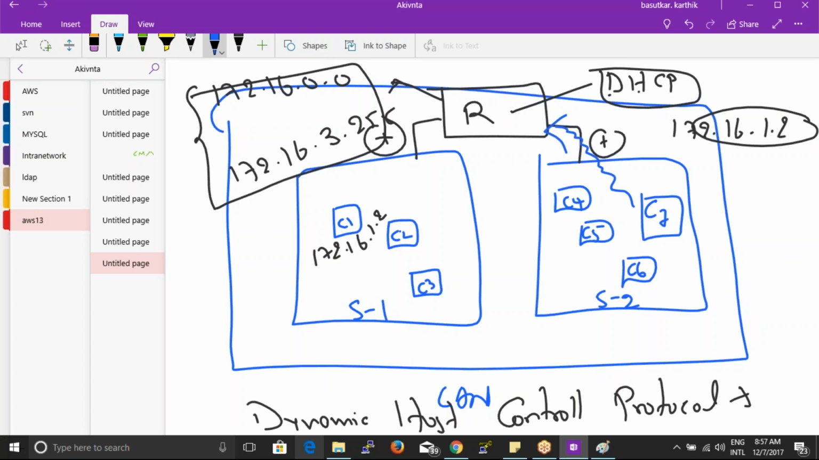And the router responds, okay, in my network, somebody new has come. This C7 computer is new. Just now it powered on. So it is looking for an IP address. So I should give the IP address to it.